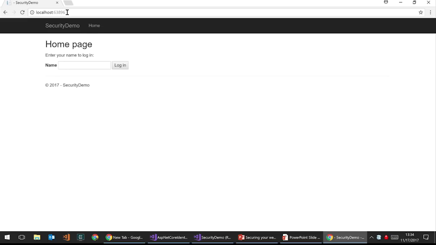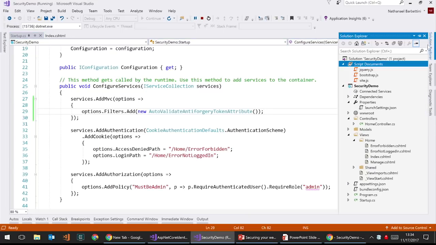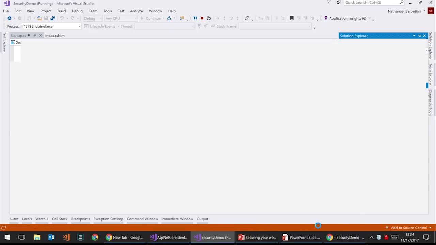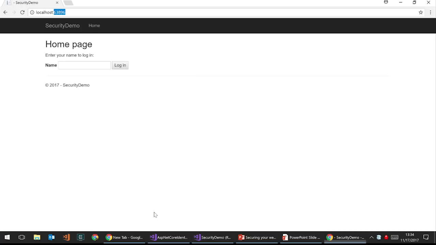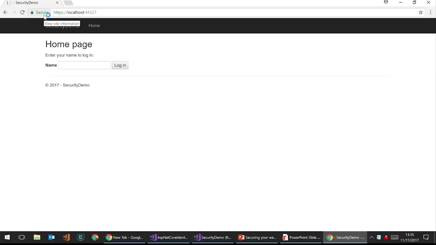So here's our HTTP site running on 63896. What was the port that we got here? It was 40-something. Let me go back to these properties. 44327. So if we switch over here to HTTPS 44327, we should get a green secure lock in the browser, and now we're hosted on HTTPS, which is great.